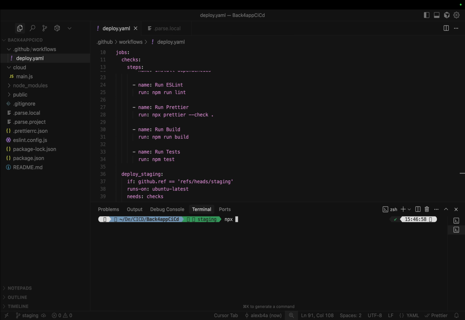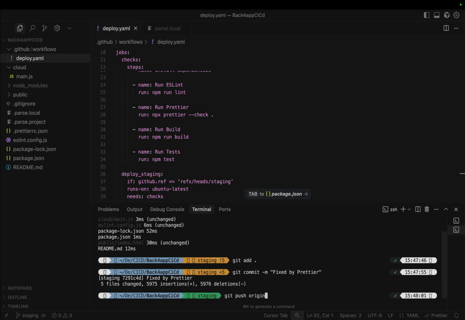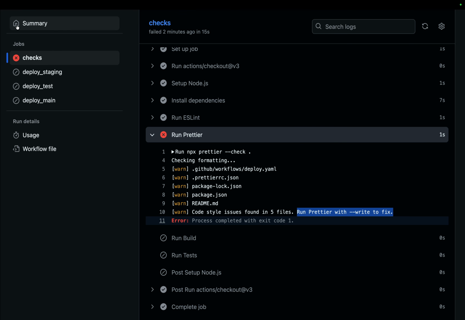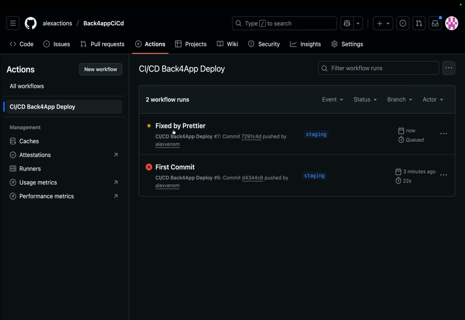So npx prettier --write dot. There we go. A few files were changed. You can see the modified files are over there. So git add dot, git commit -m fixed by prettier, git push origin staging. Once again, we should have a summary running. Let's go back here. Fixed by prettier. Let's see if it's going to work.